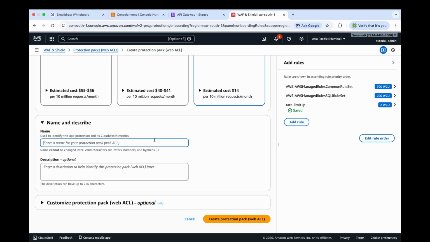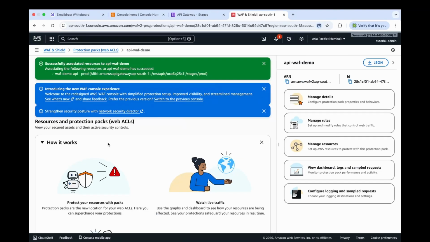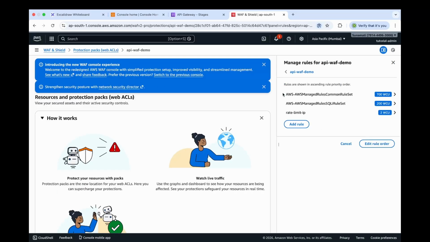Now let's give this WAF a name. Let's click Create Protection Pack. Now you can see we have successfully created a Web ACL called API WAF Demo and associated it with our API gateway called WAF Demo API. Now on the right hand side we can see we have managed rules, so let's click manage rules. Here we see our rules that are associated with our Web ACL. So now let's check if our rule called rate limit IP is working.